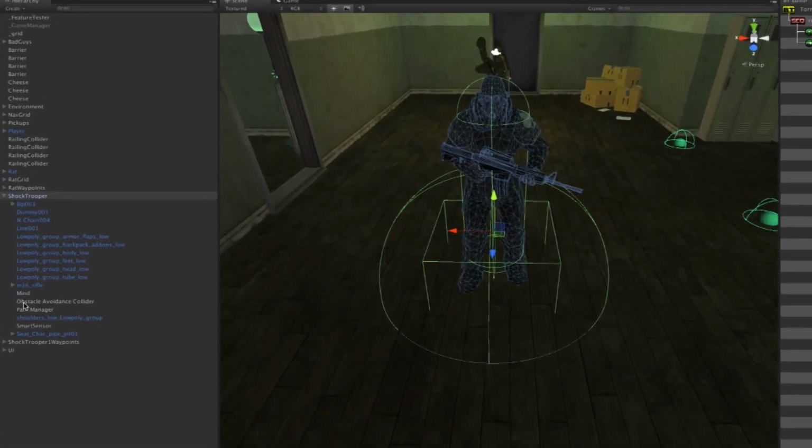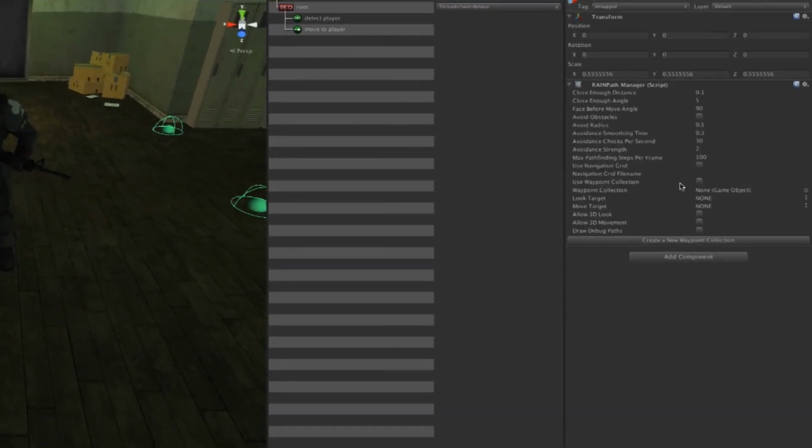If we go into the shock trooper, go to the path manager, it asks us if we want to use a navigation grid, and let's check that off and say yes. And then it asks us what is the navigation grid file name, and in that we're going to type navgrid. Now you're asking me, why navgrid?